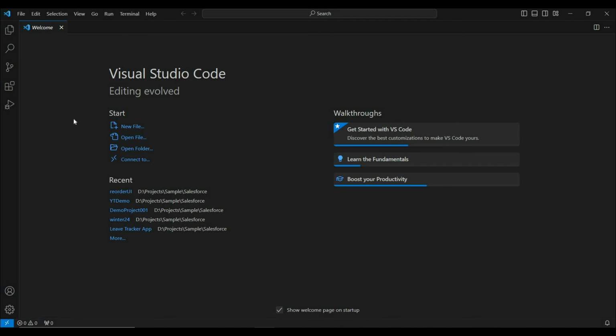If you don't have VS Code set up in your system, then you can check out my LWC crash course video where I already explained all these basics in detail. Link is available in description. Okay? Now here, to create LWC component or to do any Salesforce related development activity, we require a SFDX project.